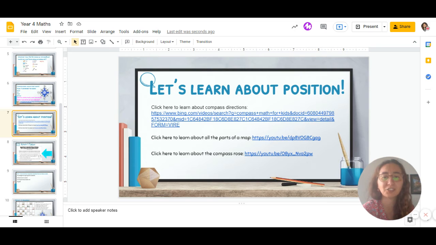Let's learn about position. Here I've got 3 videos I'd like you to watch. Now, this beginning part of our lesson takes a bit of time. The videos take a bit of time. So if you only get through the videos and watching the first part of me speaking and you want to revise coordinates or you want to revise the compass, that's okay. You can have this today.